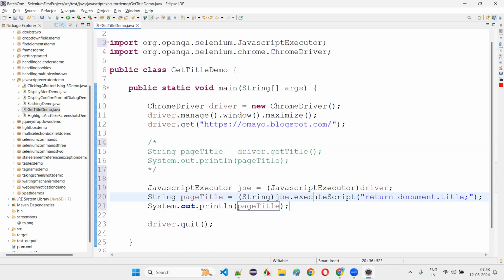The execute script method returns the result in the form of the Object class. So I have to typecast it into the String class and then store it into pageTitle. Now run the code. This is how we have to write the code to retrieve the title of the page using JavaScript executor, guys.